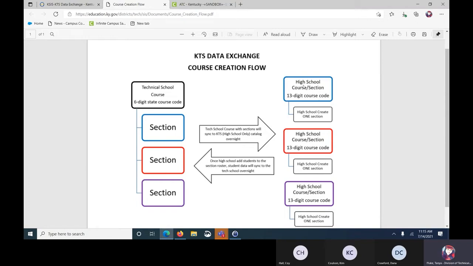And then from there, the high school will add one section per course so they can roster students into that section. The students that are rostered into that section then that night will sync back to the technical school's database into the corresponding section. And when the students sync back to this section, along with that comes the student demographic information, all of the information that you need on the technical school side to operate independently and securely with your students.